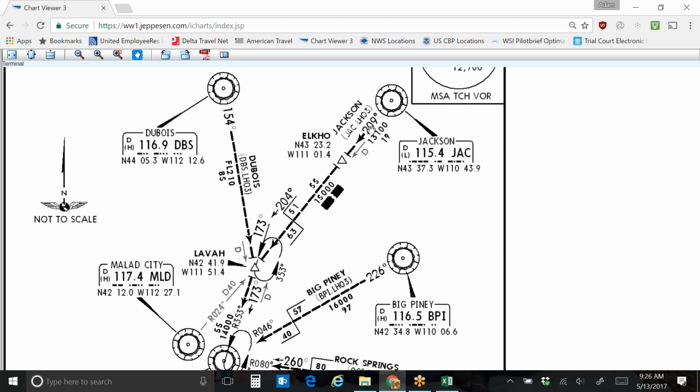So what they do here, from Jackson, is they go to this intersection right here. And you guys remember what an intersection is, right? So they go to this intersection. That intersection is called Elko. Then from there, they go down to this next intersection, which is Lava.